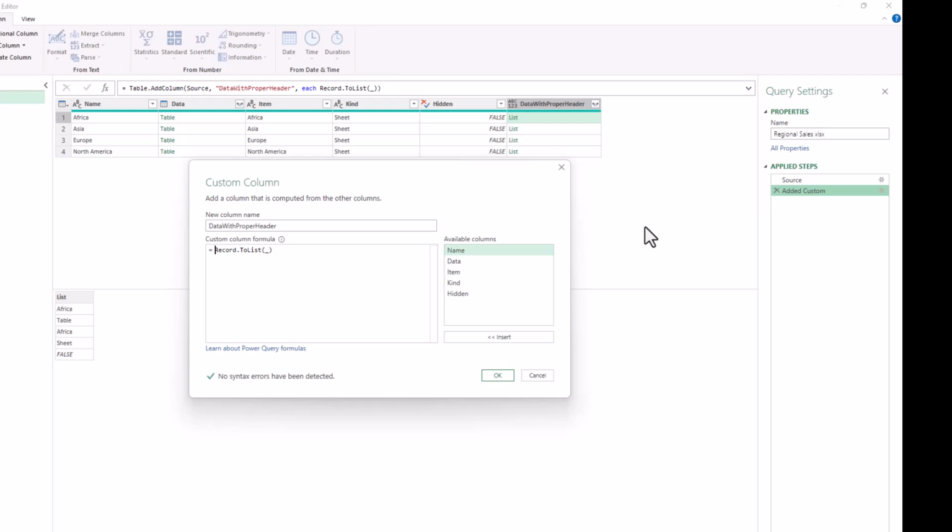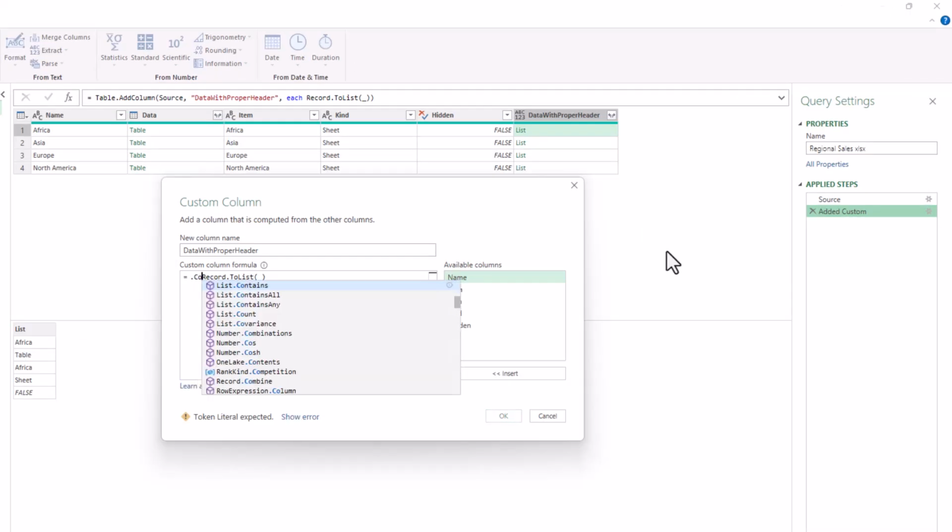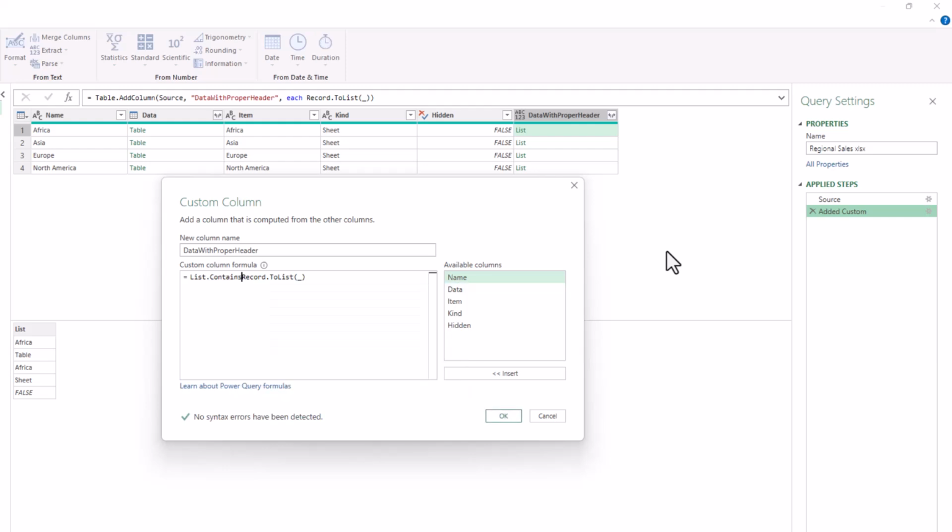Now that I have the list, the next step is to check if it contains any of the three headers using the List.Contains function. This will return either true once the condition is met or false if the condition is not met. Therefore, I will pass the previous function as the first criterion in the formula, followed by the value criterion, which can be any column name. In this case, I've decided to use country.